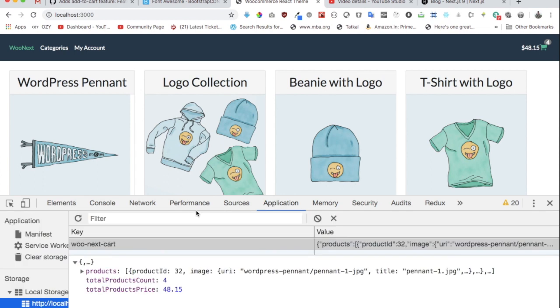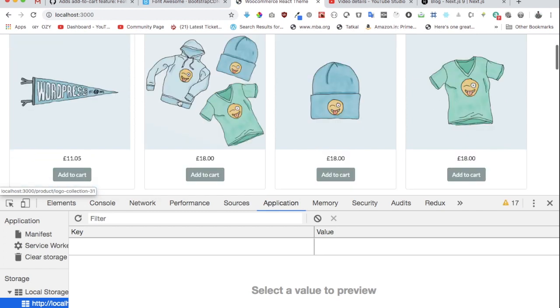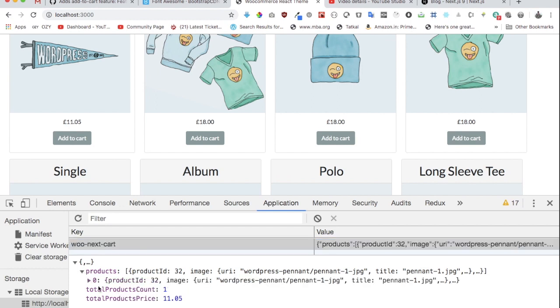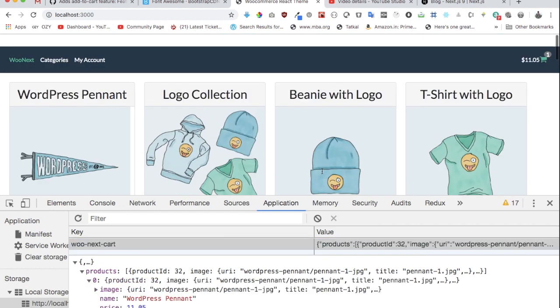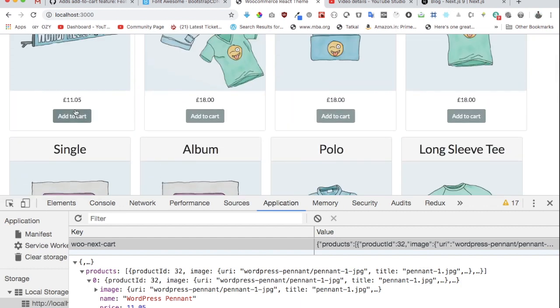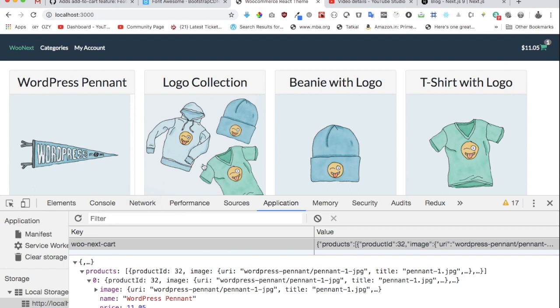So first thing we will do is just clear our local storage, so we don't have anything inside of that. And now we will add the first item. So you can see now we have the first item in the cart. We have it in the context as well. That's why you will be able to see here first product, and the price was £11.05.